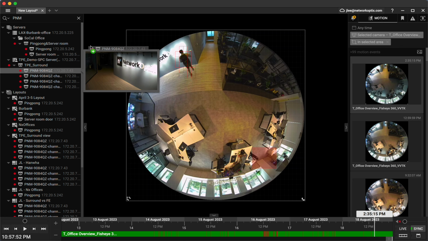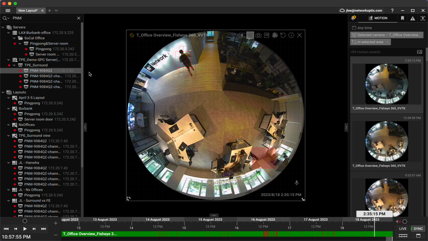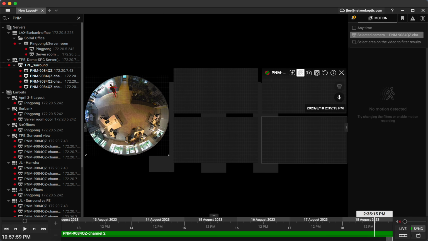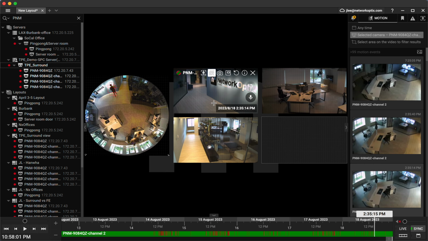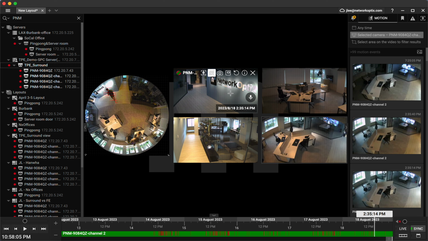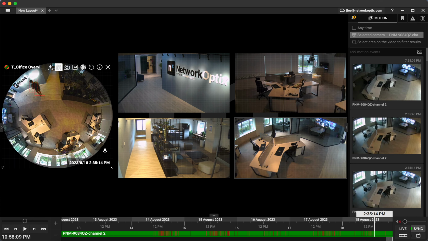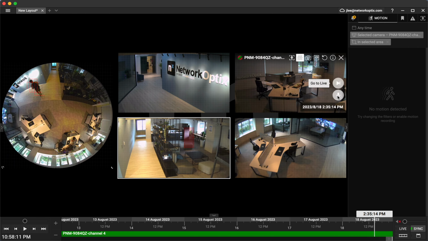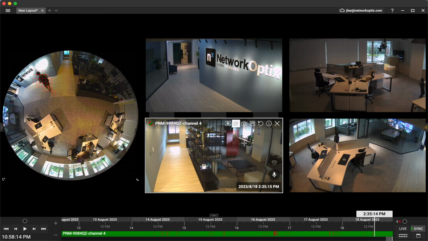So you can drag individual cameras to the layout, or you can just drag this main icon to the layout. Once you drag it here, you will see that it actually shows 4 different camera sensors, right? So we can compare with the fisheye view here to put the locations. So let me close this one first.